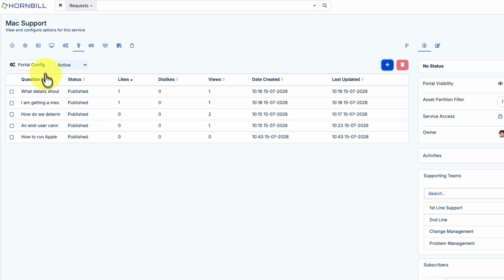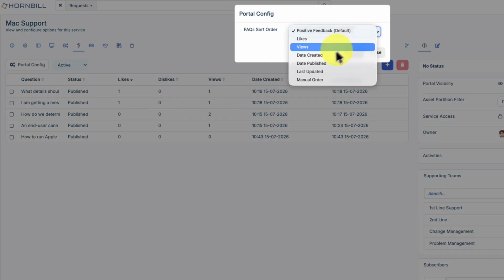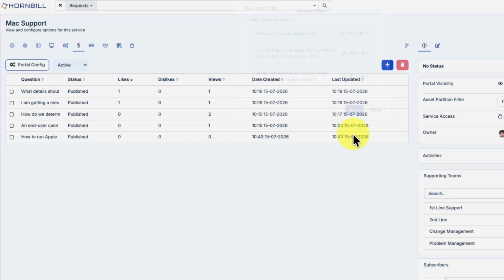FAQs are ordered on the portal using the portal config option. By default, they are sorted by positive feedback, but you can change this to sort by likes, views, dates, or use manual order, which allows you to drag and drop FAQs into the sequence that you want.